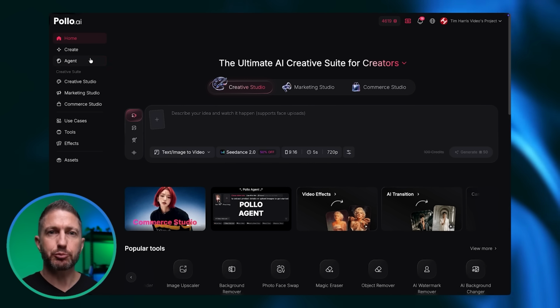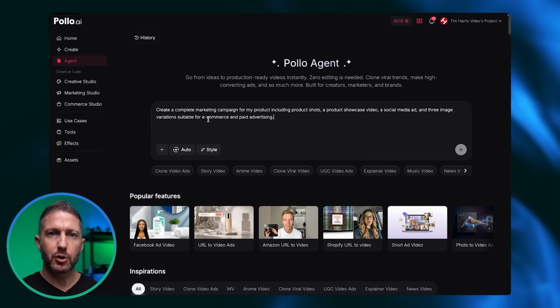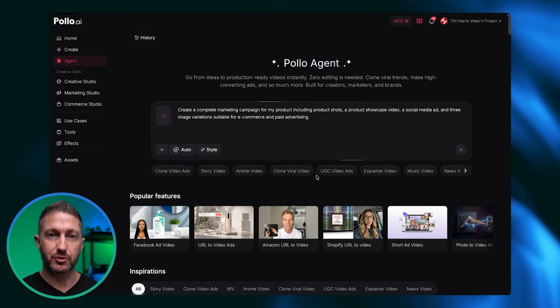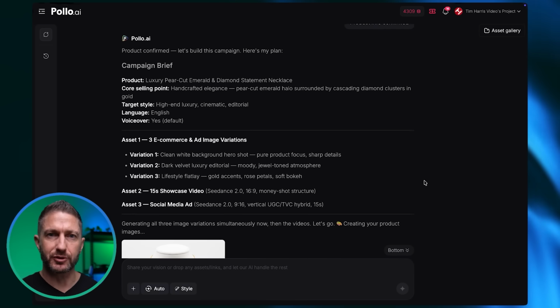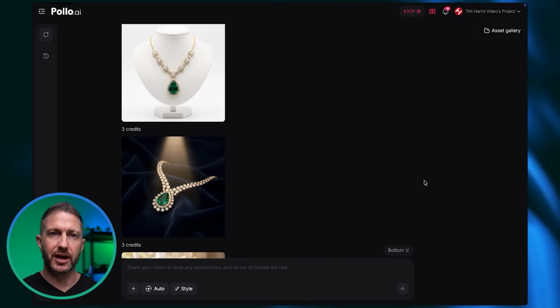The AI agent is probably the most interesting addition. Instead of navigating each tool manually, you just describe what you want to create in the chat, and the agent turns that into a suggested workflow or generates the output directly. It makes the whole platform feel a lot more like working with a creative assistant.